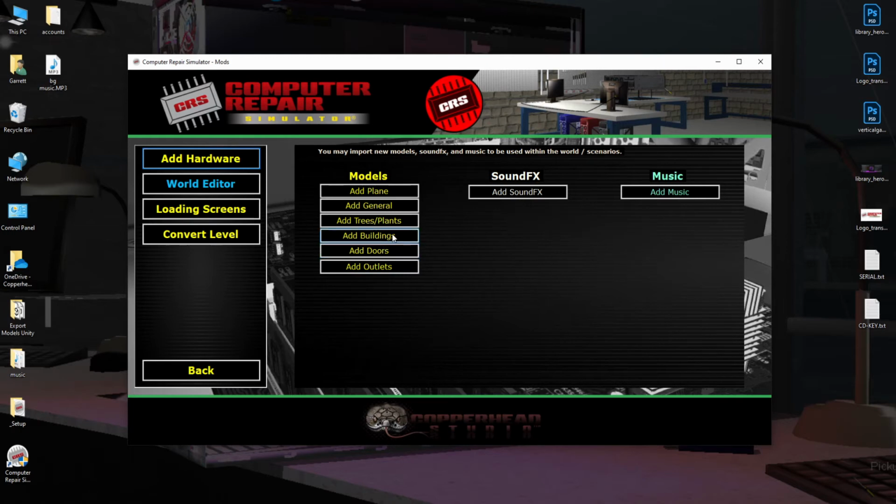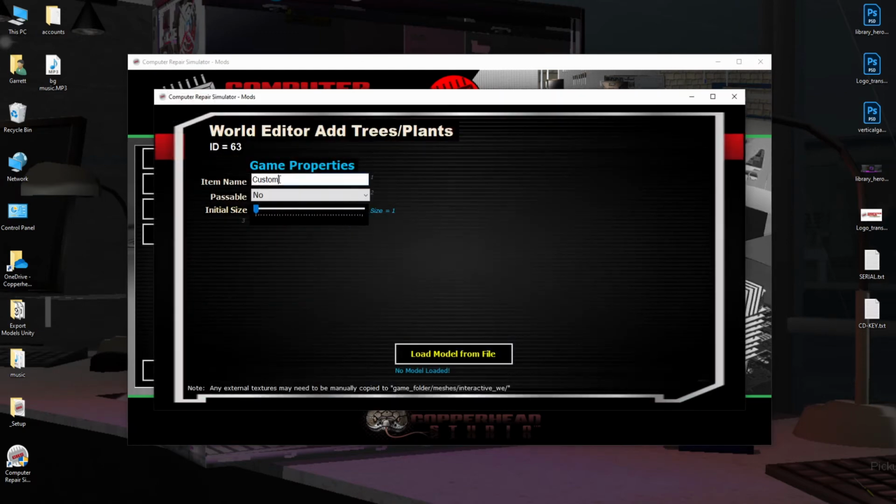Now with this being said, Computer Repair Simulator comes by default with a bunch of different options already, but if you want to really customize your level, you can add different models. For example, if you had a tree you wanted to use that's not in the game, click on Add Trees and Plant. You can give it a name, select if it's passable or not. Certain items are passable. Let's just say a little flower. A little flower is not going to stop a human being. So in that case, the passable would be set to yes.